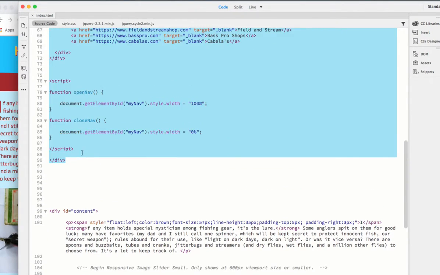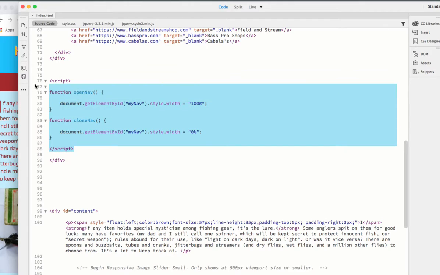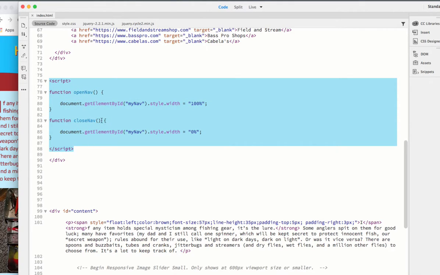Okay, this little bit of code right here, I know very little about. It's a script, but it's basically making this thing function, open and close. My nav, it's referencing that, and it'll go 0% all the way across the screen, and then it will hide all the way off the screen.